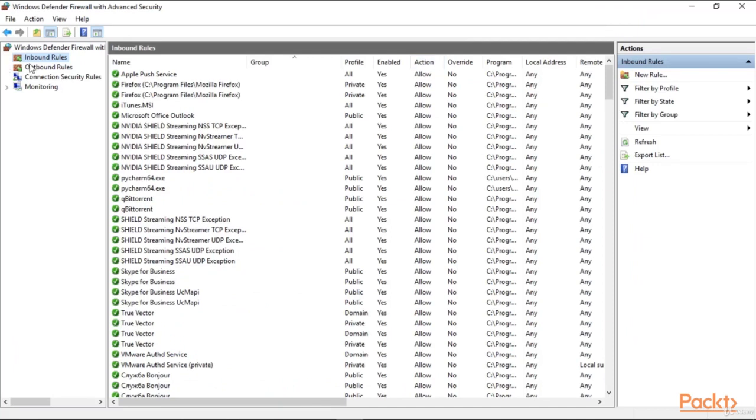Here on the left side, we can see inbound rules and outbound rules. Inbound rules relate to the traffic that comes to our computer from outside, and correspondingly outbound rules are the traffic that goes out from our computer. Here you can find the firewall rules for different types of applications, and what is most interesting, you can create your own rule. Let's try to do that.